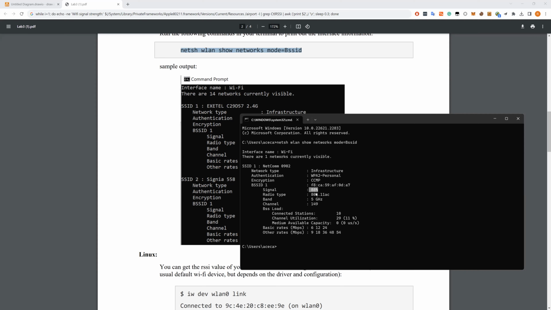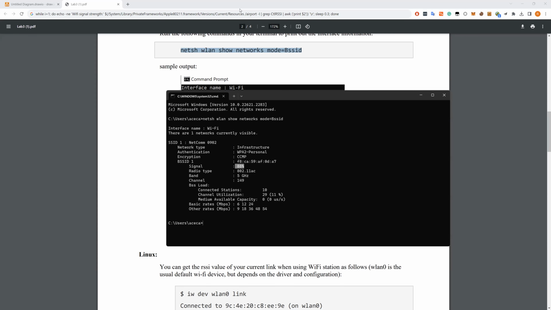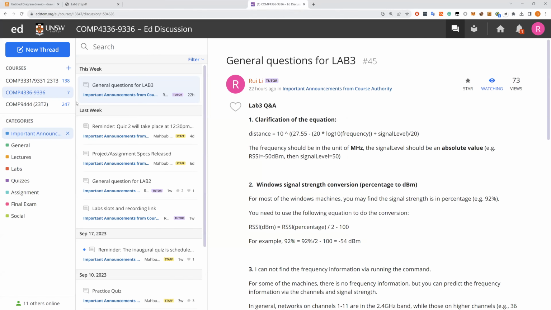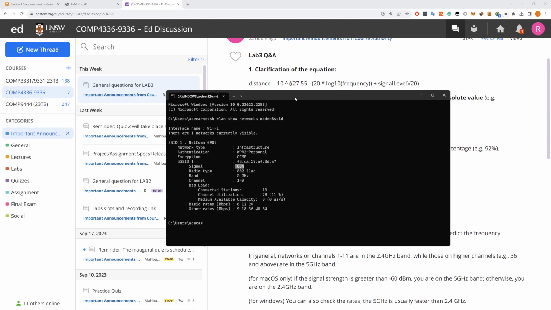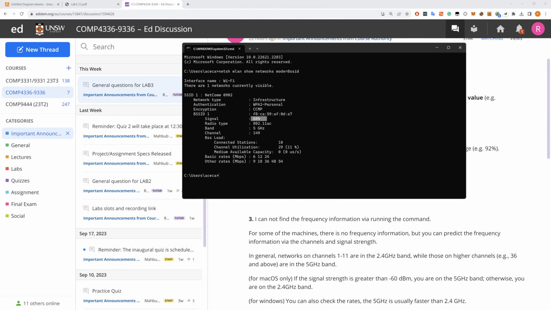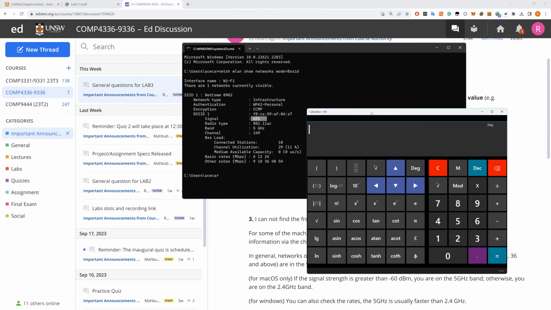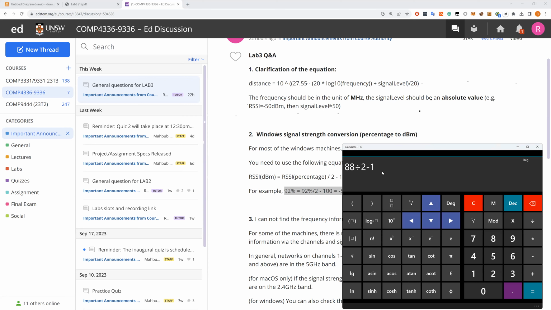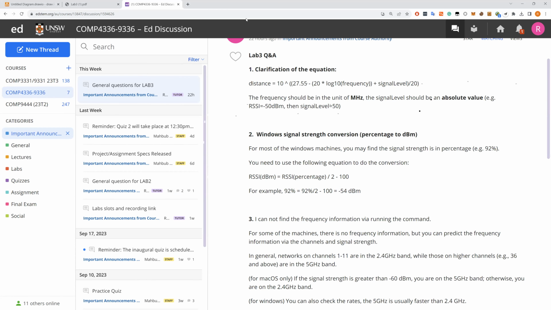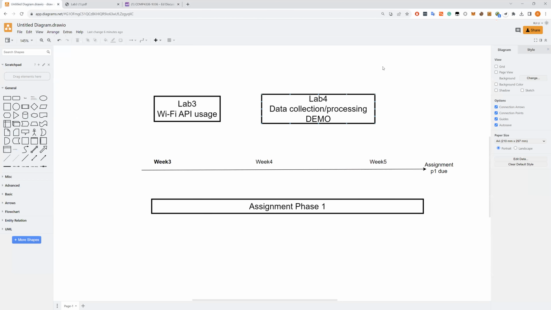So how can we convert this into dBm? Actually, I have mentioned this in the ad forum. If you open the ad forum, you should be able to find it in this post. In this post, we try to explain how to convert the RSSI in percentage to dBm. So how to calculate this? 88%. Just follow the guide here: divide by 2 minus 100. So 88% divided by 2 minus 100 is minus 56 dBm. That's how we do the conversion for the Windows system. If you are using Mac, you don't have this problem.